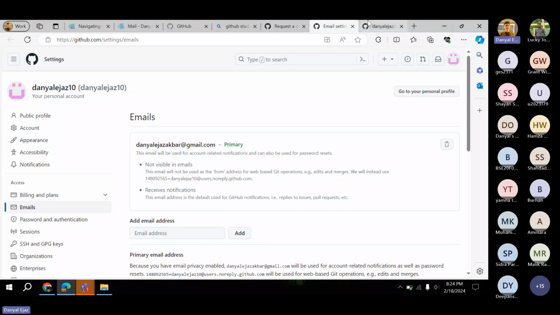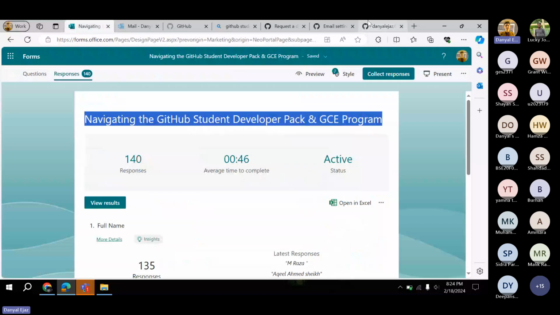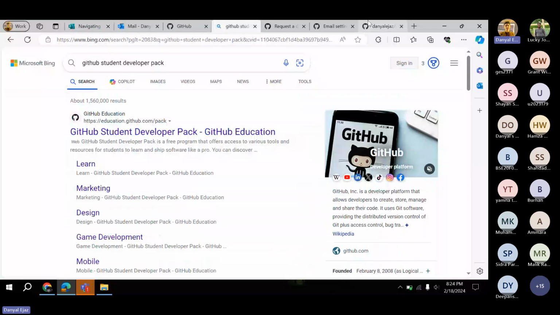So yes, if I click on my email, now they ask me what is my university name. So what is the name of your school? You can add in the name of your school. As in my case, my university is University of Sawabi. So this already comes over here.